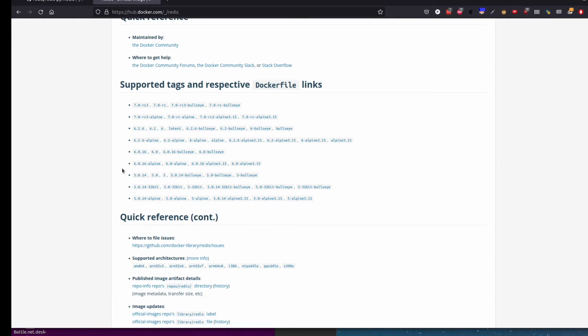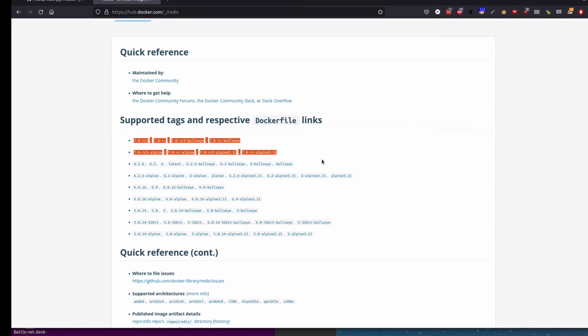At first glance, here are some Docker images with a bunch of tags. It looks like the 7.0 version is still in release candidate phase, so this is not an official release yet. The most recent one is 6.26, and I'm probably going to pick the Alpine version, because the Alpine version tends to be smaller in size for images. Then I'm going to set up a Redis container that's running, which I can connect to and then do some testing.